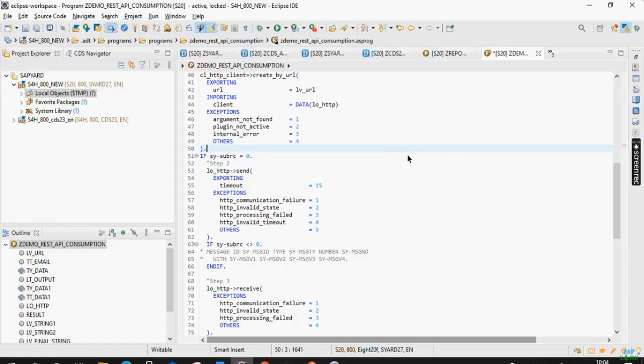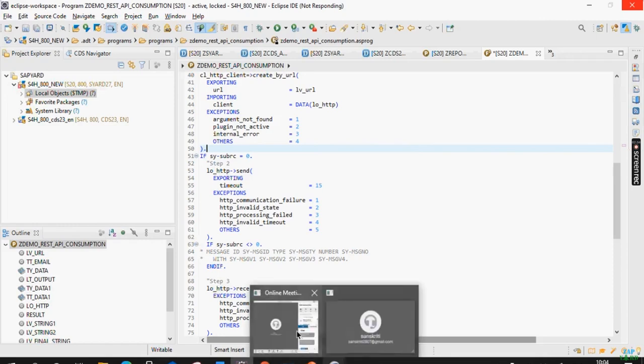But it's not restricted to ABAP on HANA. Even in your old ECC systems, if you want to interact with your data by getting data from RESTful APIs, you can do the same. Yeah, correct. Okay. Does that answer your question, Kiran?